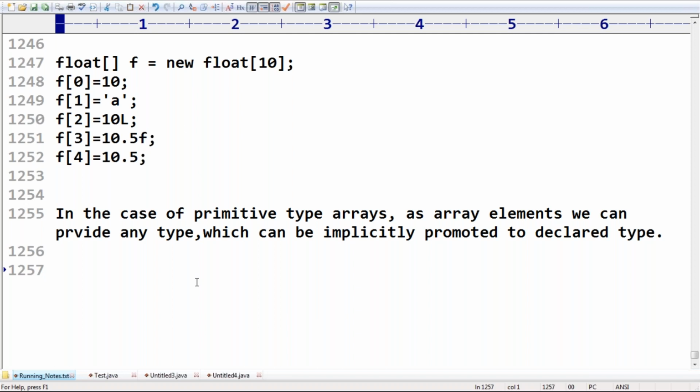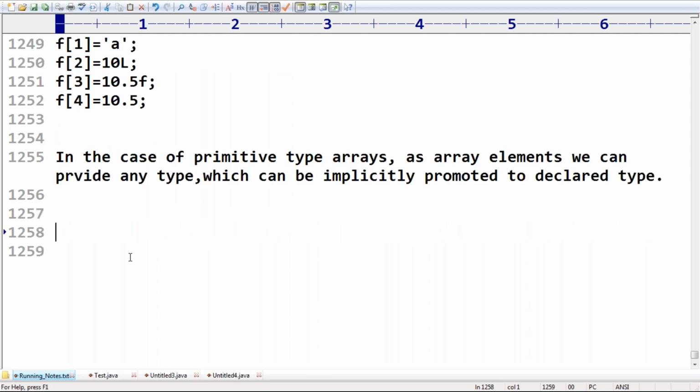Any doubt? Yes, sir. Float to double implicit conversion is possible, but double to float implicit conversion is not possible. Amit, we already covered this in the last sessions. Clear? That's all.